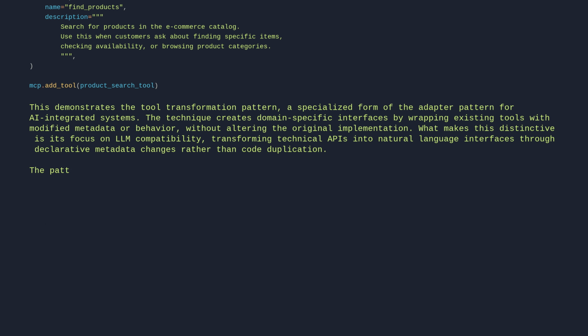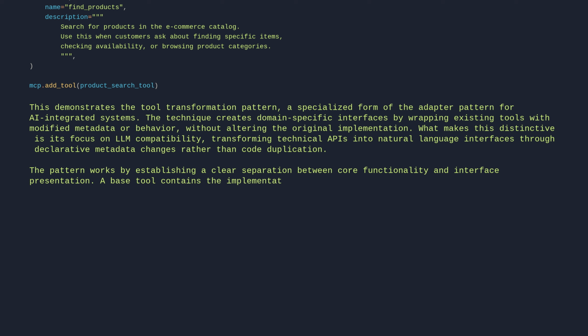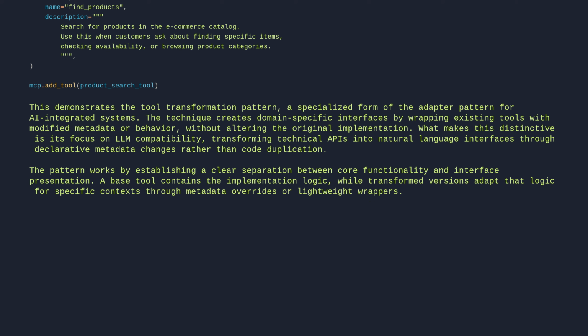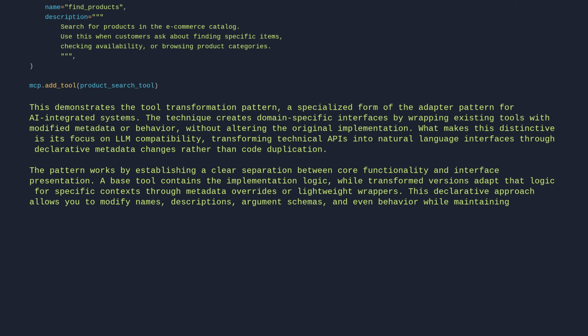The pattern works by establishing a clear separation between core functionality and interface presentation. A base tool contains the implementation logic, while transformed versions adapt that logic for specific contexts through metadata overrides or lightweight wrappers. This declarative approach allows you to modify names, descriptions, argument schemas, and even behavior while maintaining a single source of truth for the underlying logic.